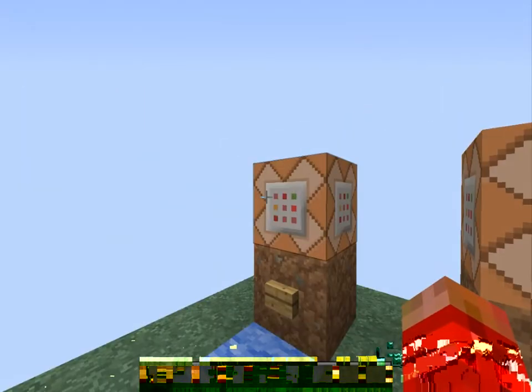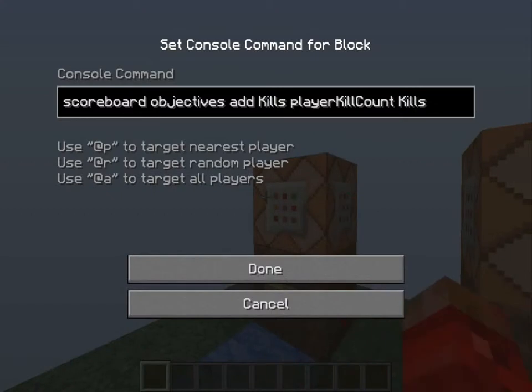So the very first command, to basically set up an objective, you're going to want to type scoreboard objectives add kills playerKillCount kills. Now if you want to type this in the chat, just stick a slash before the scoreboard as if it was a command, and basically I'll tell you what this means.